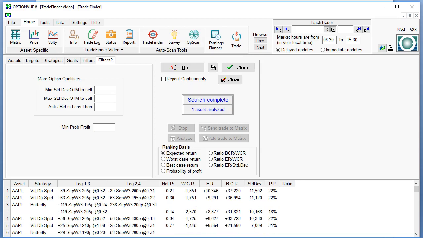Okay, so now the search is complete. It took several minutes because Apple has a lot of contracts to sort through. Now you'll see here that we are ranking this list by expected return, and there are 50 trades listed, and it will rank them from high to low in terms of expected return, or ER. Now, before we get into this, we have to understand expected return.